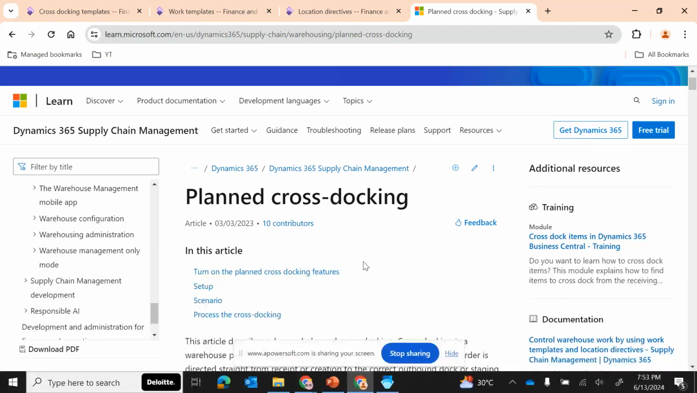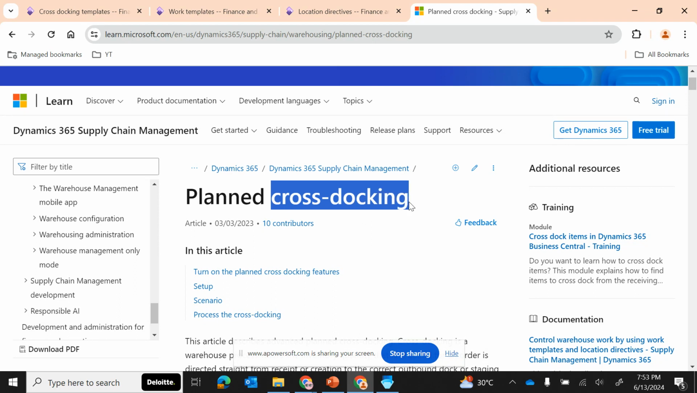Hi, friends. In today's episode, episode number 18, we will be covering the topic of cross docking in Microsoft Dynamics 365 Finance and Operations.